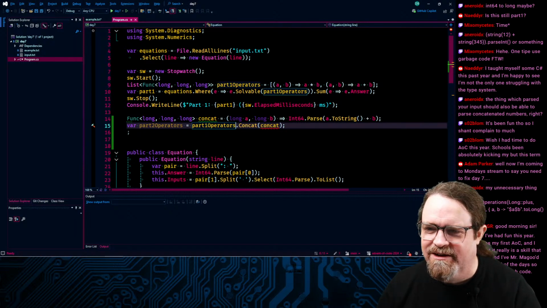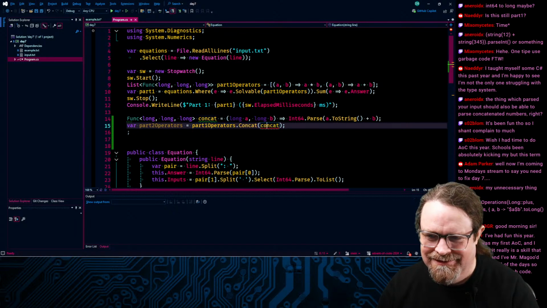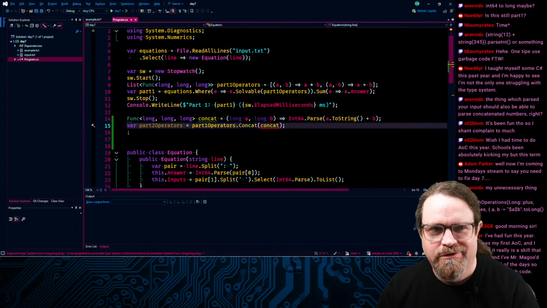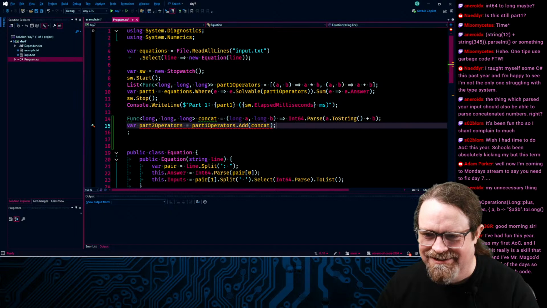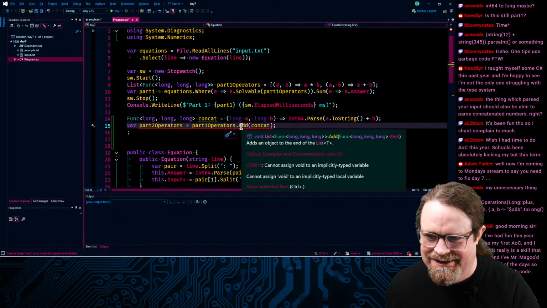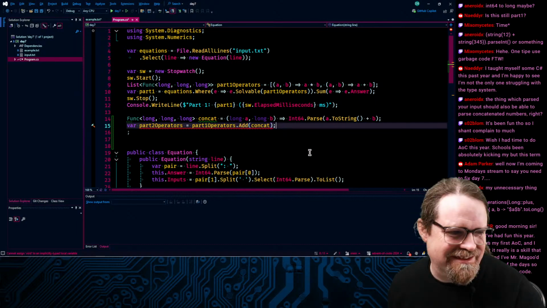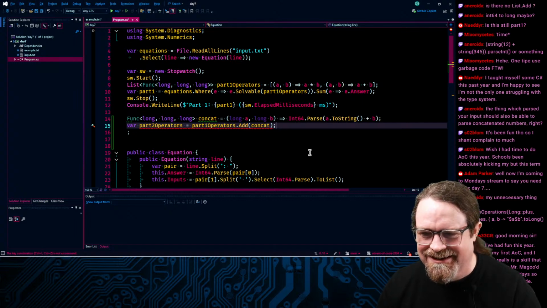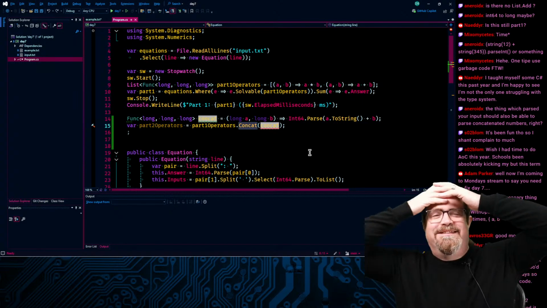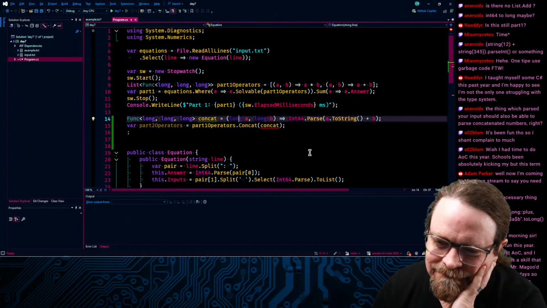Do I bother with concat, or do I just make another one? Or is there an option to add a thing to the end of a list? Yeah, there is. Can we do that? Except that works in place. I want the list with the new thing added to the end of it. Things that operate in place, like add and sort, they yeah.